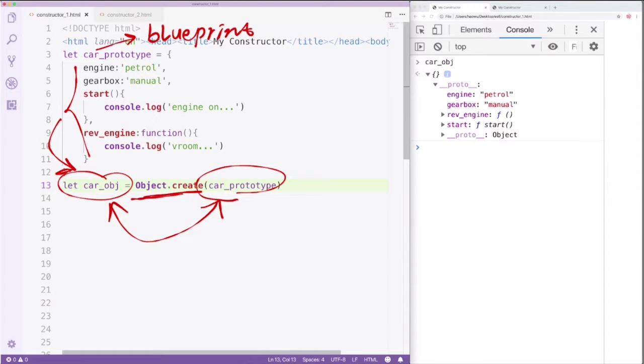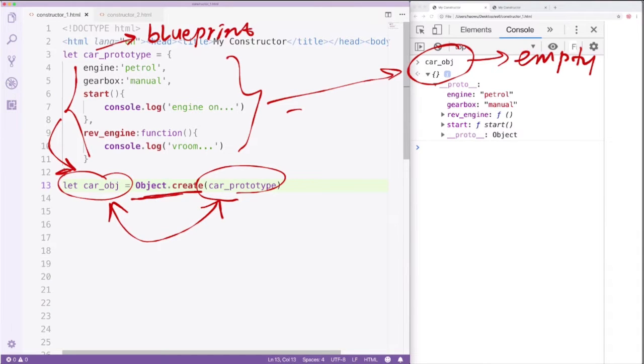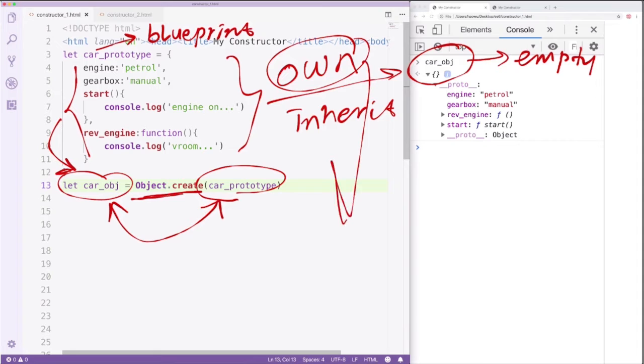But there is a problem. The new object is actually empty. Properties and methods from the existing object are stored and inherited by the new object. What if we want the new object to own those properties and methods? In this case, you need a new way of creating objects. Constructor function.